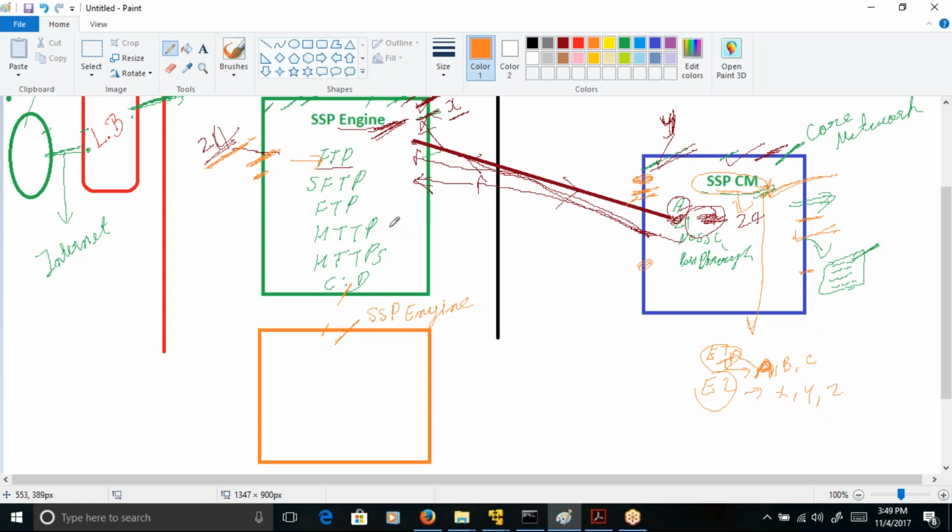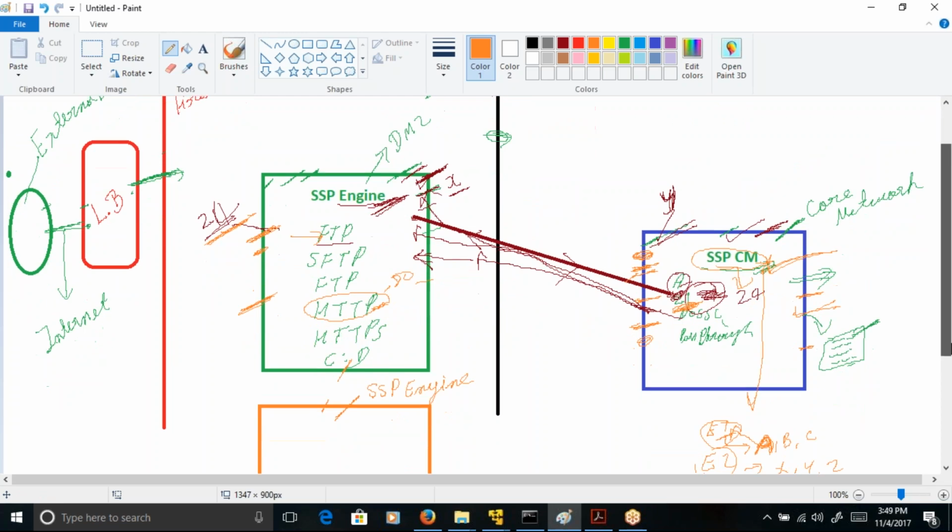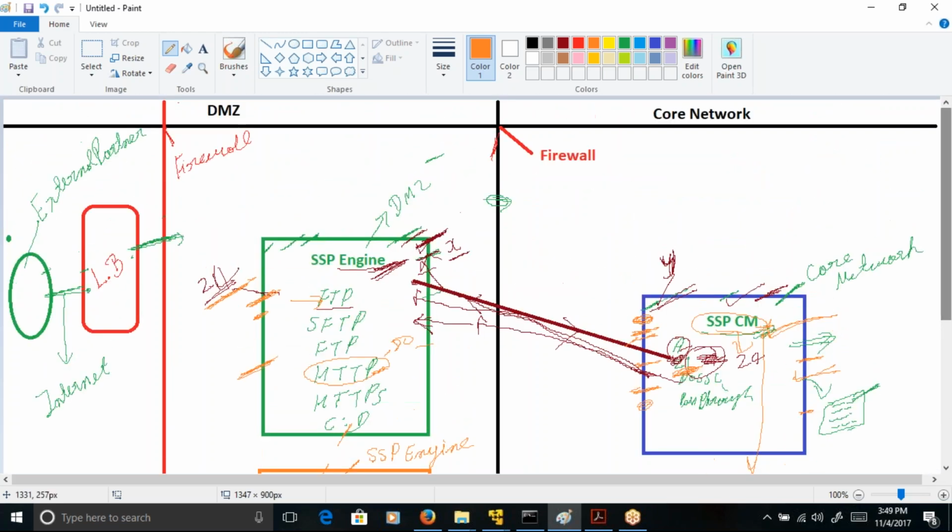If you define an HTTP adapter, the definition, your configuration, resides in the CM. But when you start the SSP engine and SSP configuration manager, the port for the HTTP adapter, say suppose port 80, will be open in the SSP engine box, not in the SSP CM box. This is a very important point you need to always remember.